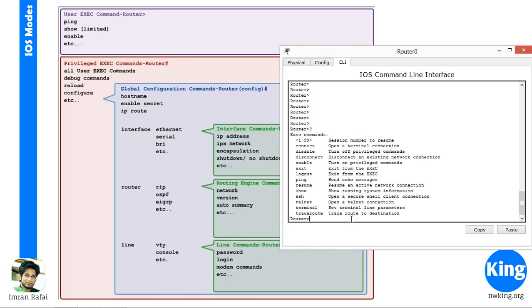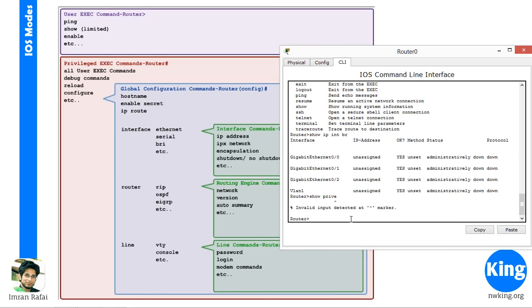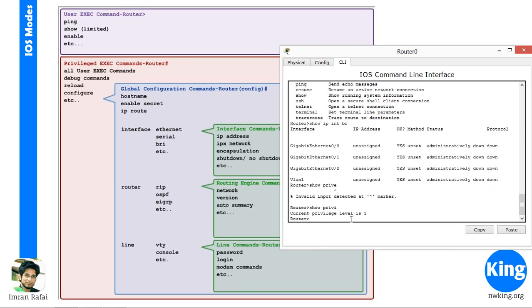This is like the basic access to the device. So maybe a call center executive could come in and just see the status of interface brief. They could just look at the interface status and, depending on what the status is, raise a ticket to a higher level who would have higher access. So this is the lowest access available. You can see that by doing show privilege, and you see that the privilege level is 1.